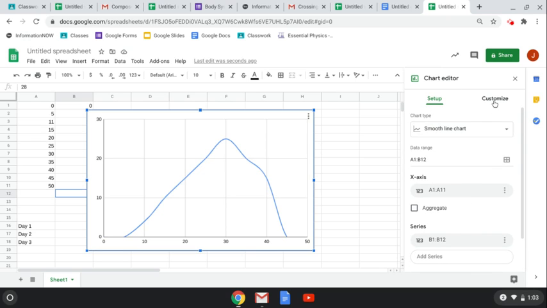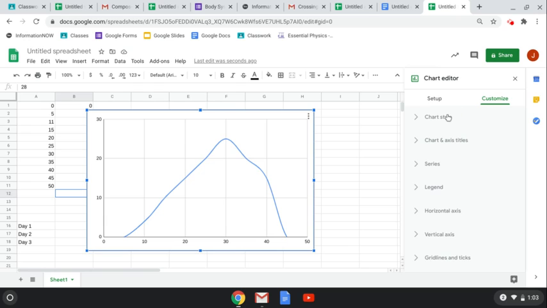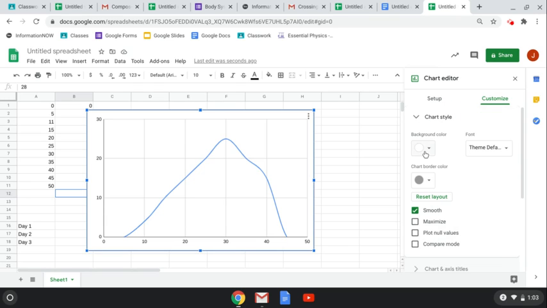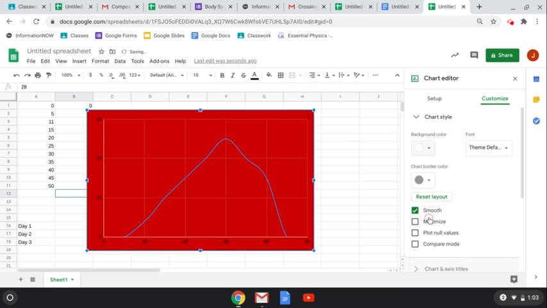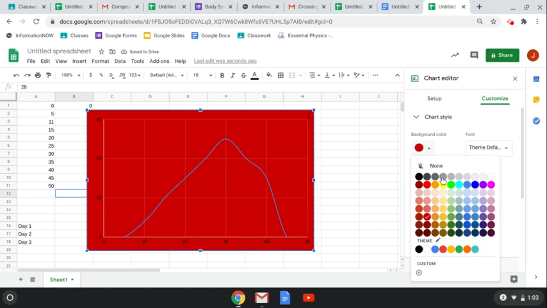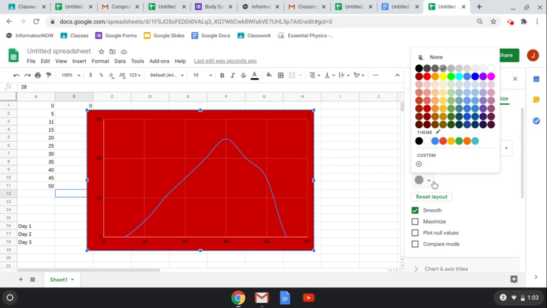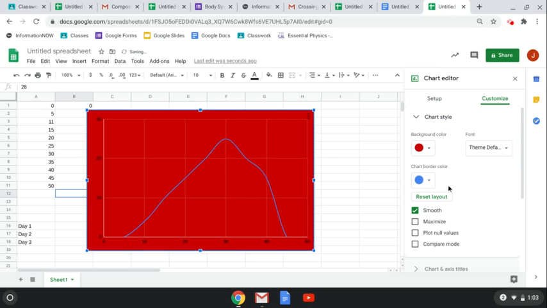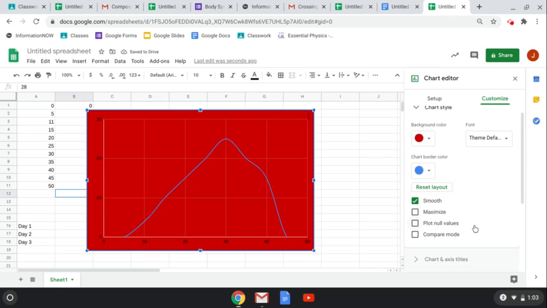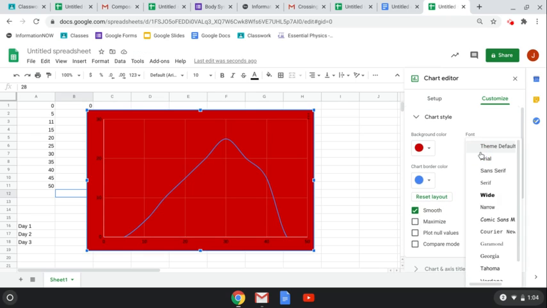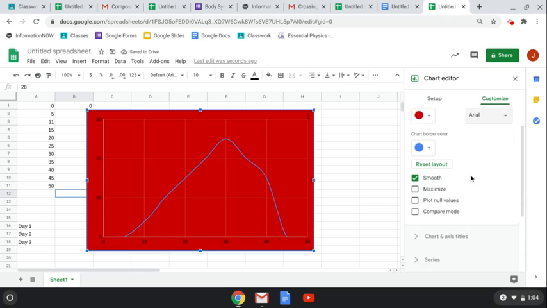So customize. Chart style. This is where I want you to pick a color. Pick a color. Oh, that's not a good color. You know what? I'll leave it. Why not? Pick a color. Chart border color. You can pick that as well. Okay. Theme. You can change the font if you'd like. I'm going to keep it on Arial.